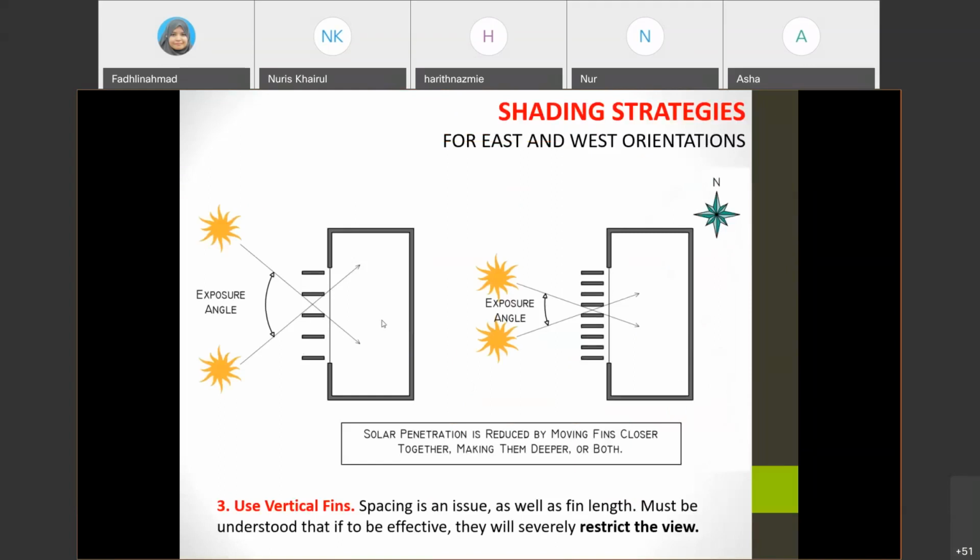But for this one, the solar penetration is reduced by moving fins closer together, making them deeper, or both. Okay, but if you have achieved this, the exposure and angle is achieved, but it will restrict the view. So you need to consider the best way on how to achieve the passive design, and also how to get the best view of that particular building. That one you need to consider later. Okay, it will be related to the site and then the orientation of your particular site and so on. Okay, that will be on your individual project.